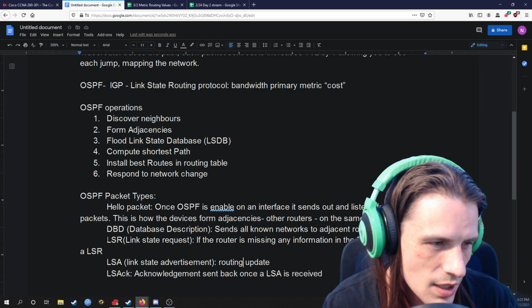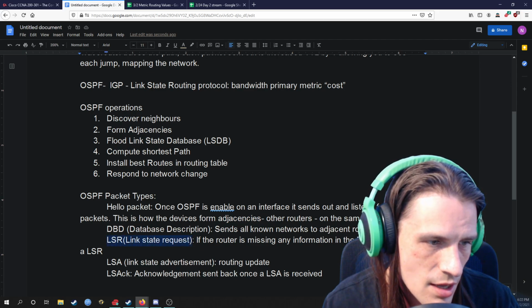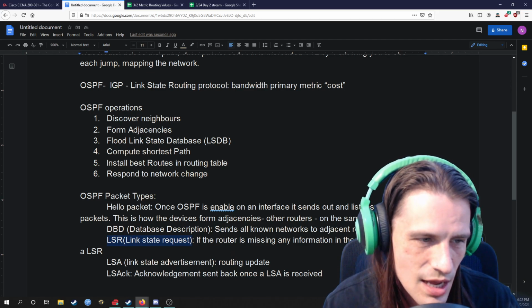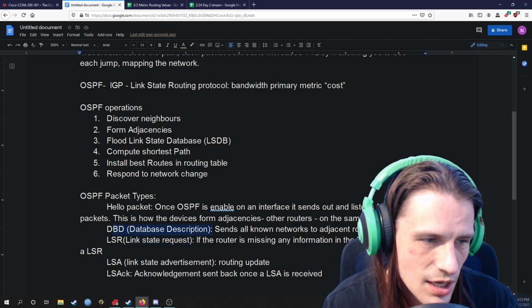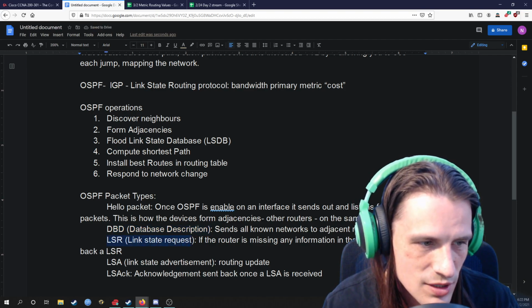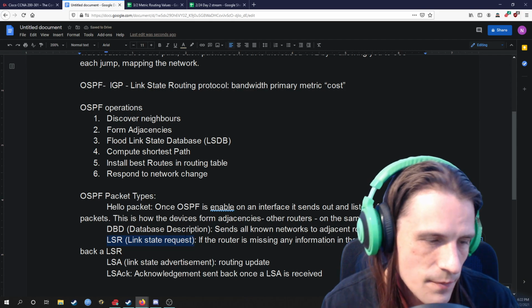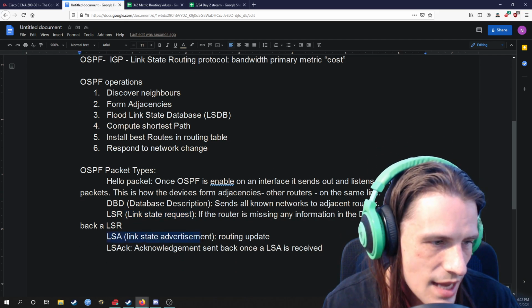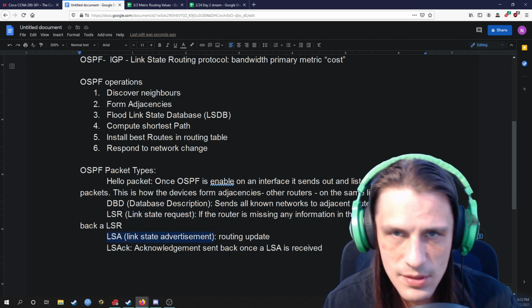At that point, if they're missing anything, they're going to send back a link state request. And that's just saying, hey, you sent me this DBD and I noticed you have a link that I don't have. I would really like it if you could send me some more information on that. The LSA is a link state advertisement.